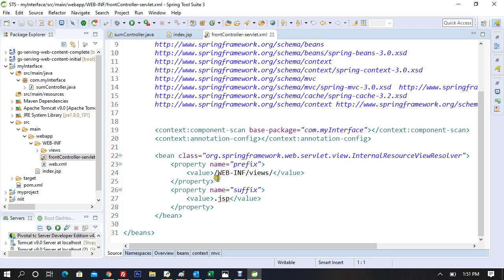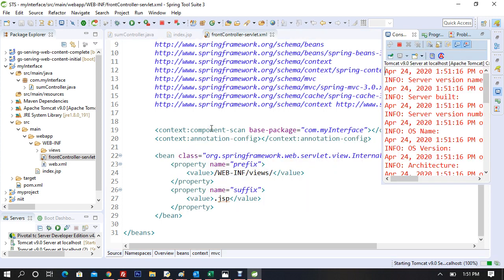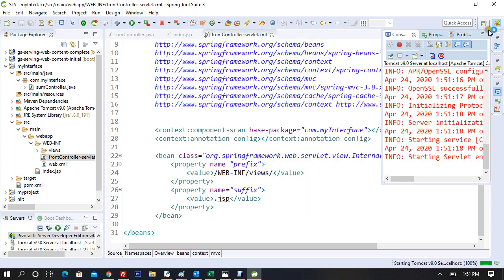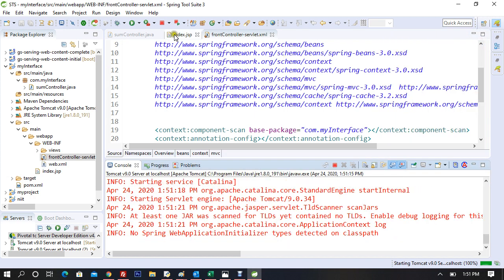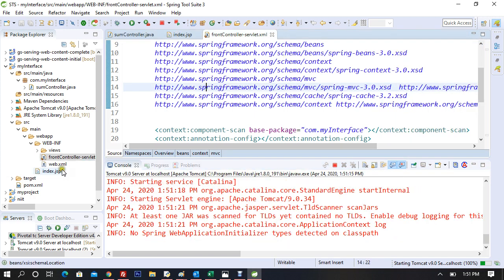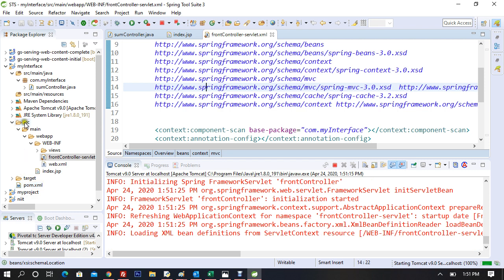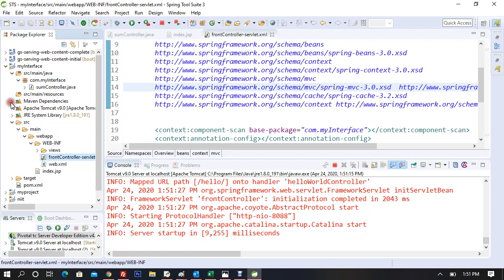Right, let me open STS and immediately start the project. What we have been able to do so far is get all the necessary dependencies which are required, and that's why we use Maven.